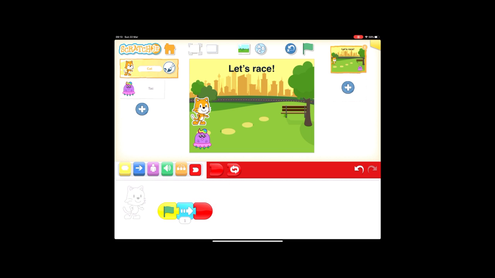And remember, how many steps did we need to take? 15. So tap on that number 1. And let's change that to 15. Okay, let's press our green flag at the top and let's watch our characters race. We did it. It's your turn now.